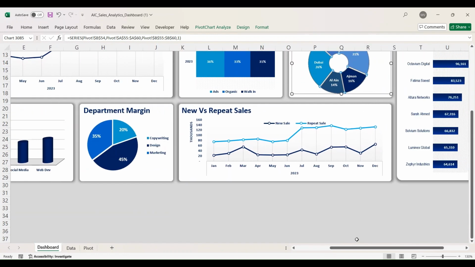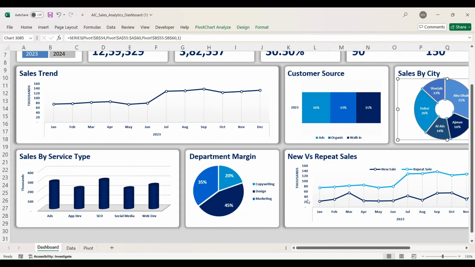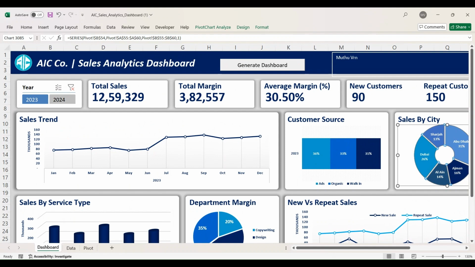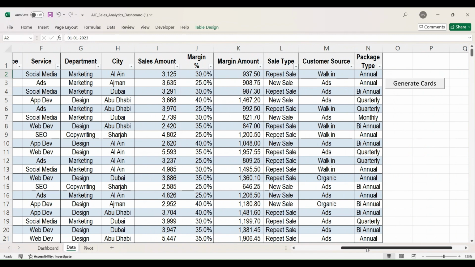Dashboard. This sheet is meant for visual summaries and key insights. Currently it's empty, but it can be used for charts, graphs, and quick reports. Data. This is the core of the file where all sales transactions are recorded.